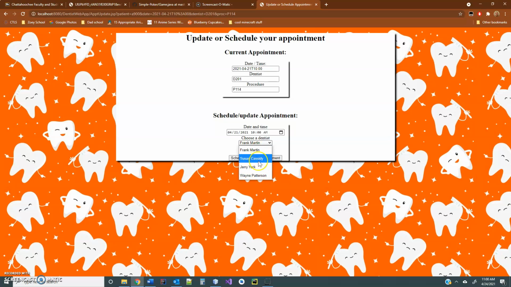It displays the dentist name, but on the back end, the information it passes into the servlet is the dentist number: D201, 202, 203, and 204. That way you can't enter an incorrect dentist name. Right now she's got D201, which is Frank Martin. So I'll change that to 203. And then I also hard-coded the procedures in here for the same reason.